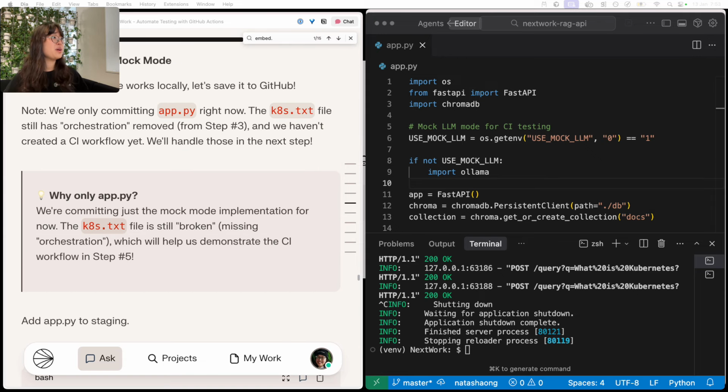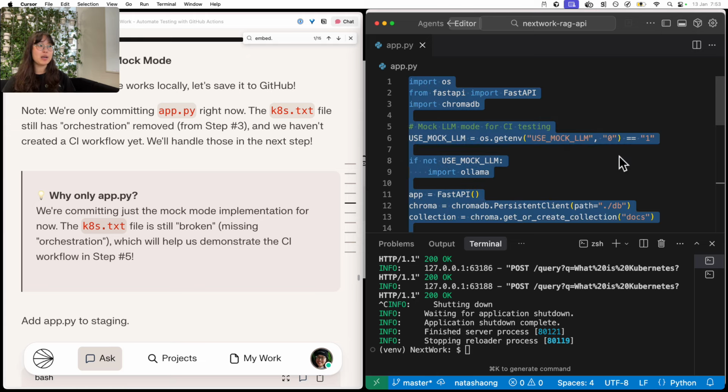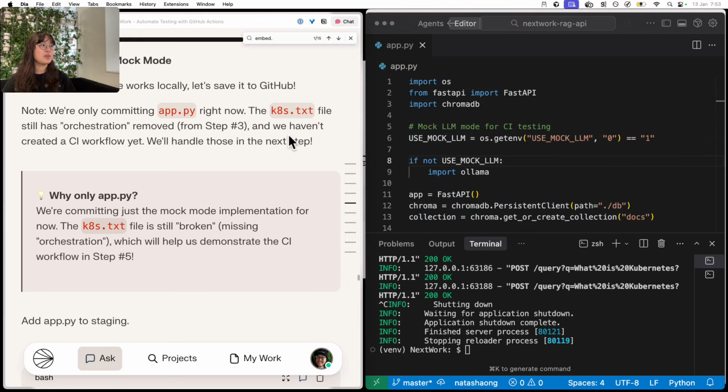Okay, so now that mock mode works locally, we're just going to save that to GitHub. So we're only going to commit this app file, the changes to the app file that we've made that enables mock mode, because we're going to be using the Kubernetes text file. We're going to be using this file for another purpose later on, which we're going to see.